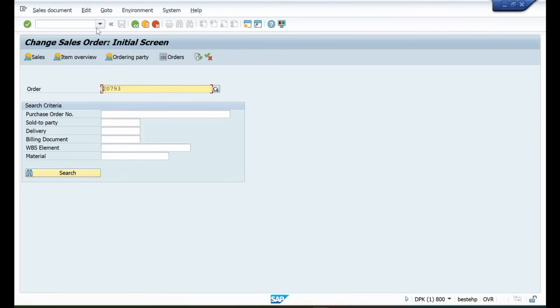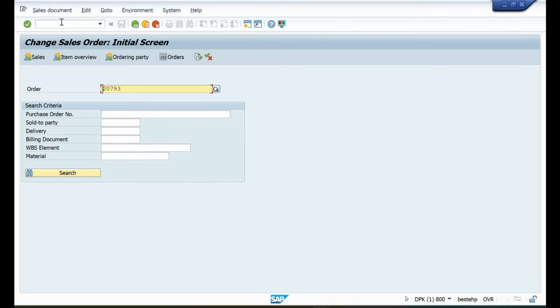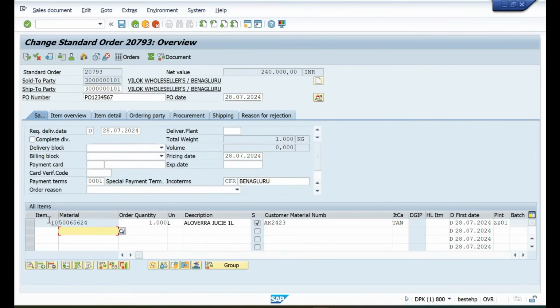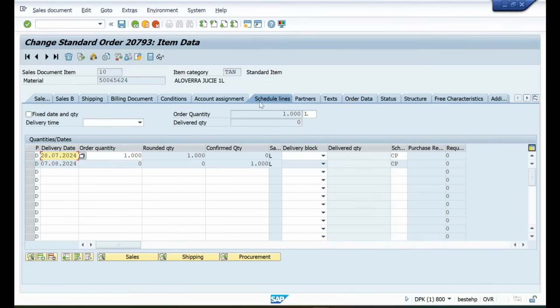What is the transaction code to create delivery? Slash nVL01N is the T code to create delivery. Or sometimes people go to slash nVA02. Go to VA02 and click on enter. See the delivery dates here. Go to schedule line category. You can see the delivery date is 07/08/2024, the 7th of August.